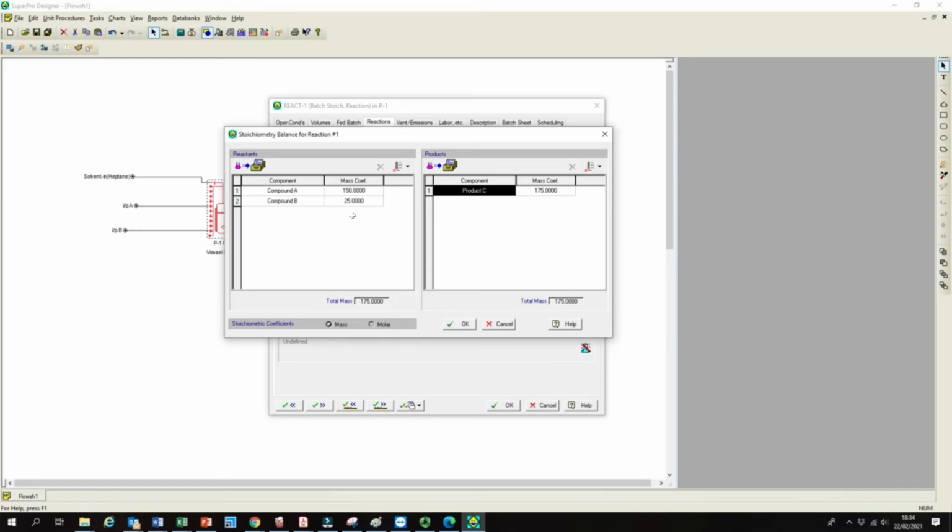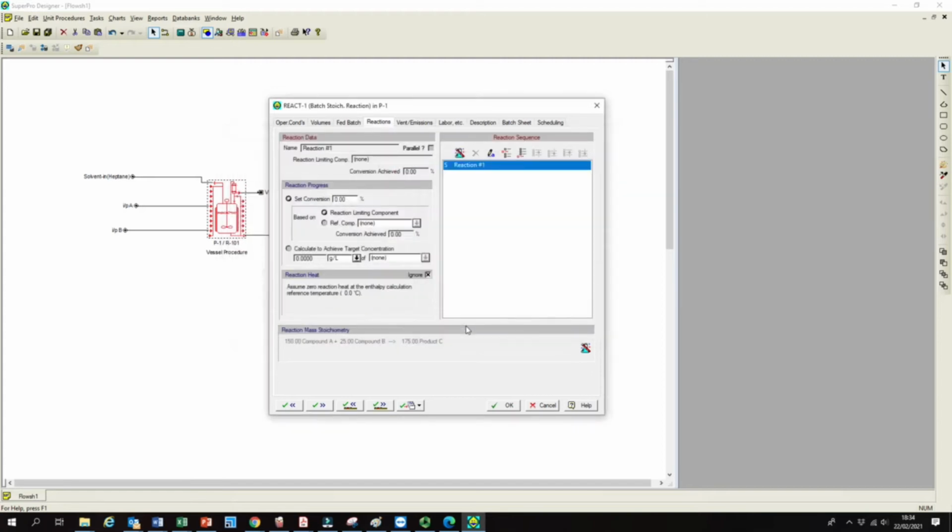Since the stoichiometric ratio is 1:1 to 1 mole of product, if you look at the molecular weight, it should match: 150 plus 125, the sum should be equal to here, 175. Just press OK. I think this is fine.